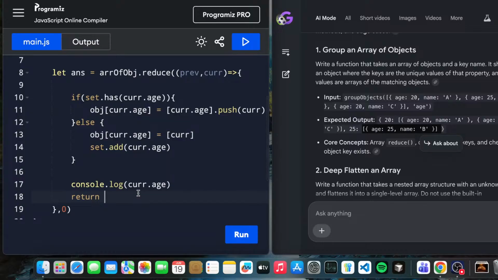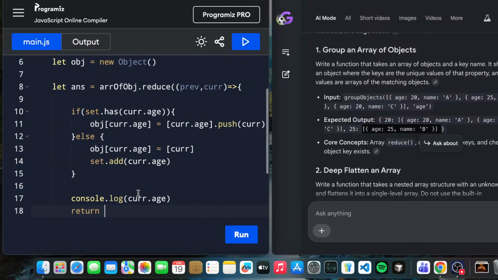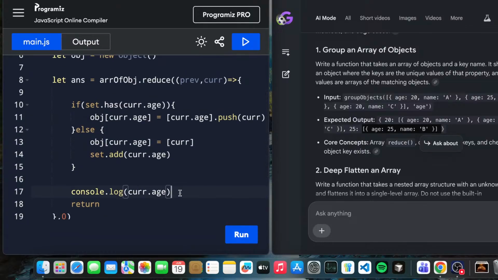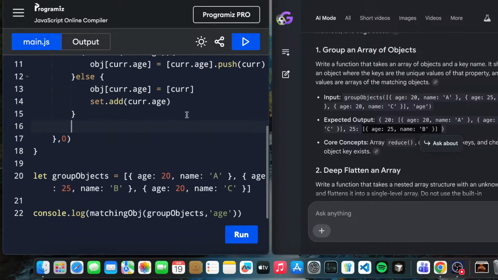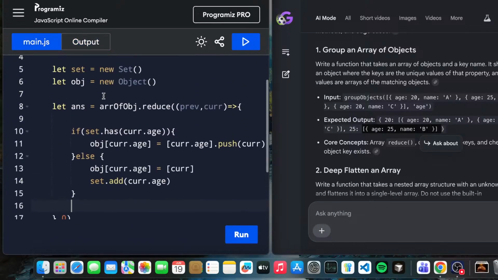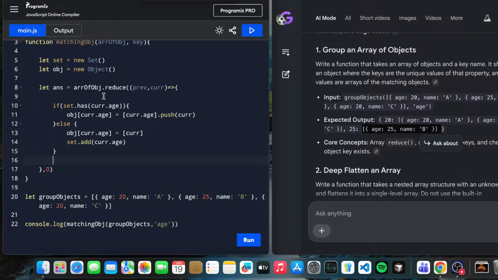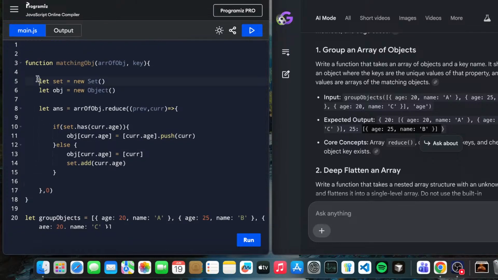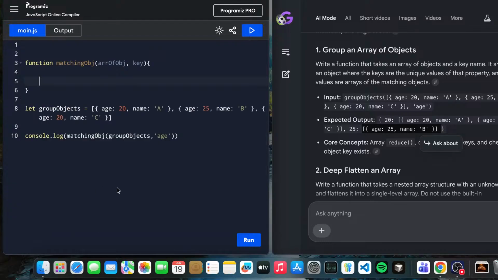Return. Have we returned something? Okay, don't return. Let's see what is happening here. Undefined. The whole thing was a mess, so it will not solve like this. We have to think a little wisely. Let's clear all the things.